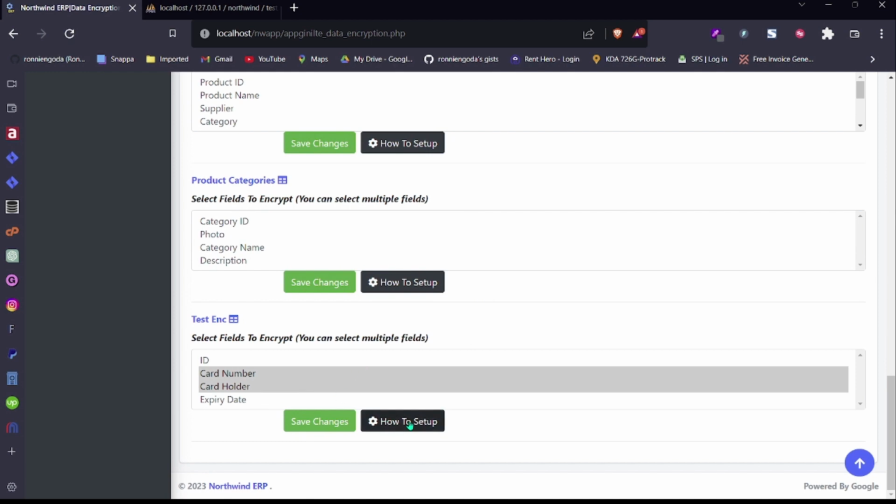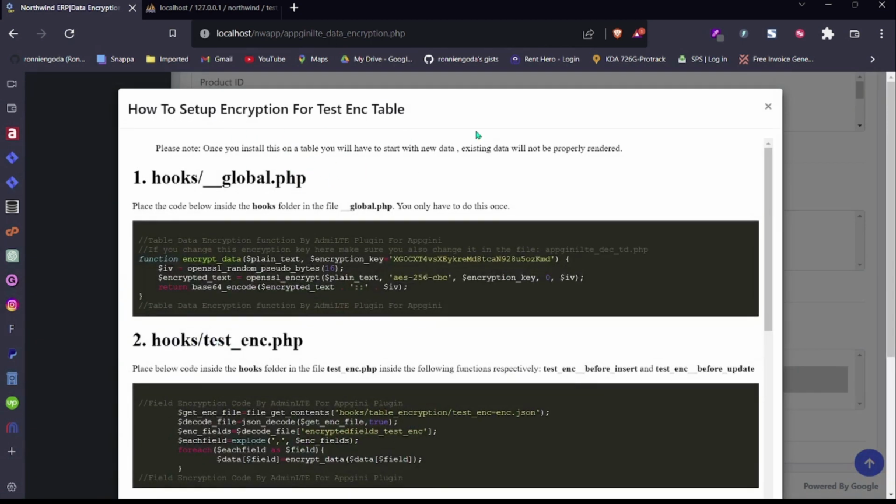Like for example, let's see how to set up. You'll see this model here, how to set up encryption for the test enc table. There's a note here: once you install this on a table, you'll have to start with new data. Existing data will not be properly rendered. So this means you have to clear all the data in your table, then start inserting new data, because it will now be encrypted and decrypted properly.